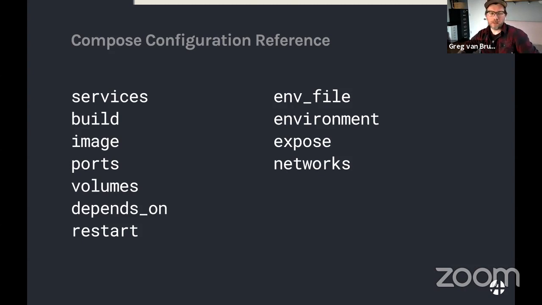Some simple compose configuration references. There's a couple more than this. This is kind of the most common ones that I've used. You can also use environment variables in configurations in the bash-like way, with the dollar sign, curly brace variable syntax.